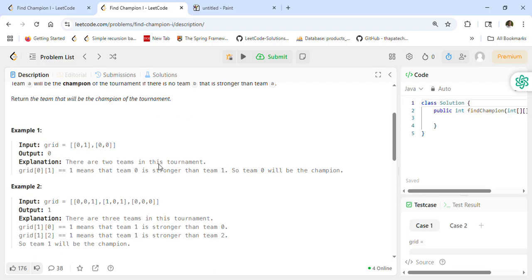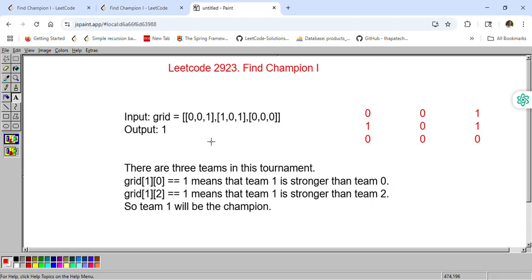Okay, so let's take a look at this example so we'll understand it better. You can see here that there are three teams, right? So let's write down here so it will be easy. This is team 0, because we will start with 0 indexed. This is team 1 and this is team 2. This is again team 0 here, team 1 and team 2.